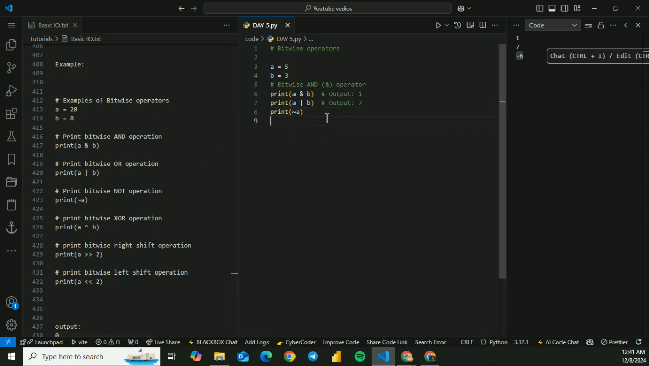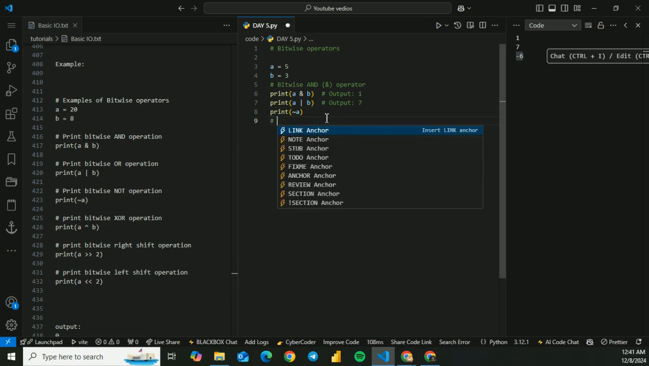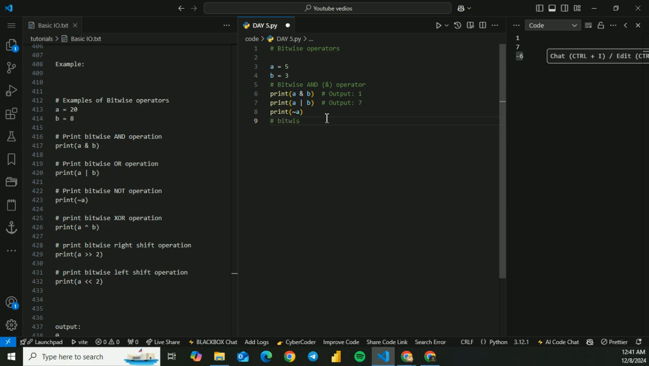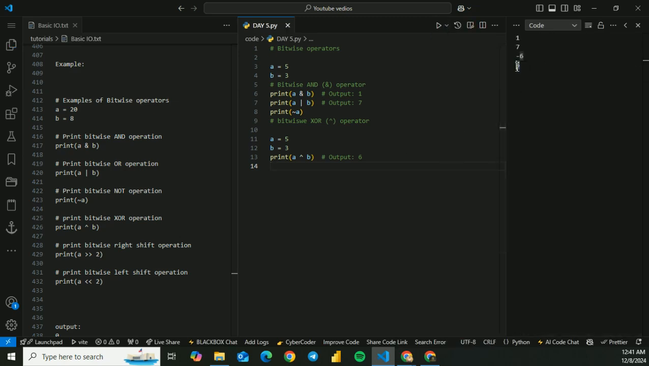And now I will jump onto the bitwise XOR operators. Let's say a equals 5 and b equals 3, and print a XOR b. Now let's run the code and we will get the answer 6. Here the XOR operator runs where a is 5 and b is 3, so the output will be 6.